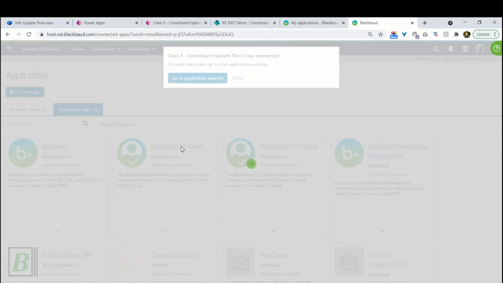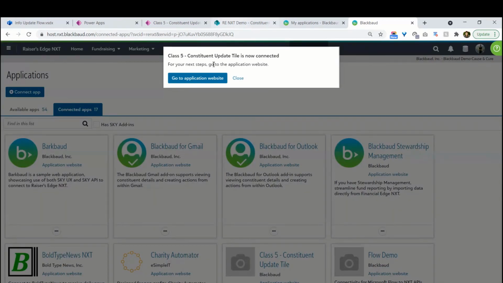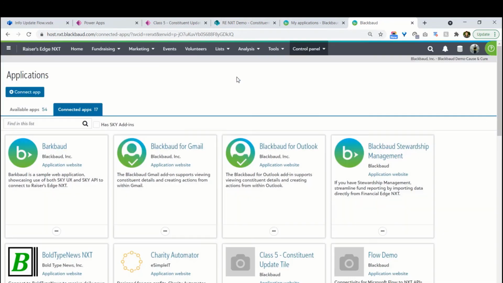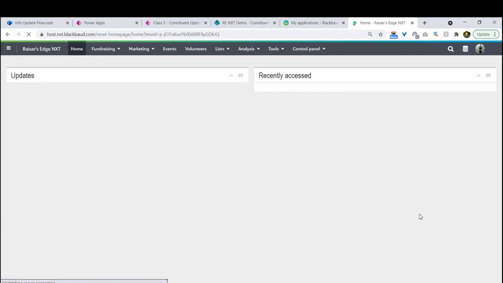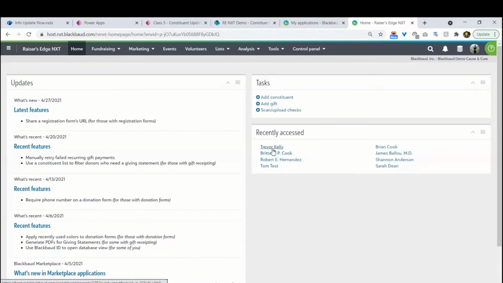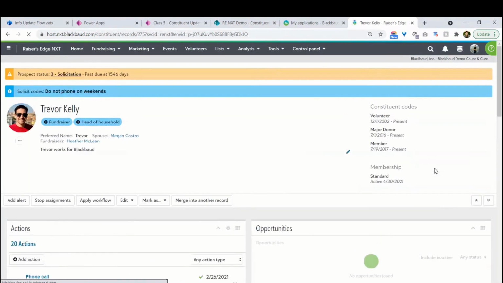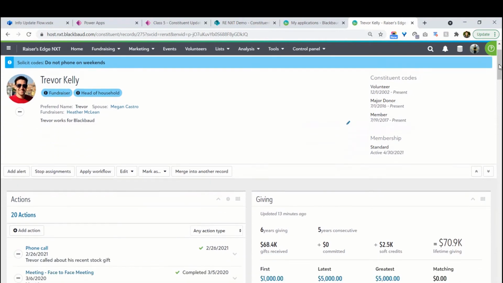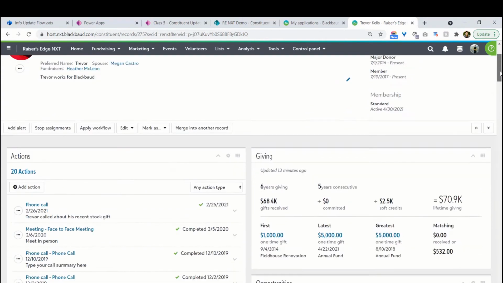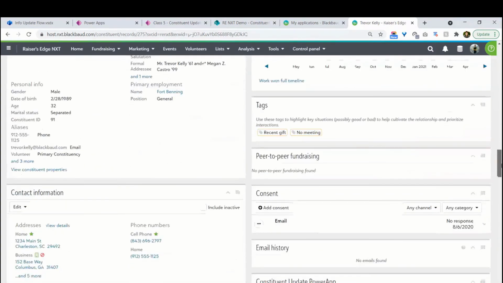So hopefully this works. Tells me it's connected. Can go to the application website. This is just blackbaud.com, so I'm not going to do that. And I'm going to close this. And now if I go to a record, let's go back to my record. It's going to load all of the tiles that already exist. And at the very bottom of the page, if I did this correctly, it should show me my Power App. So let's scroll all the way down.